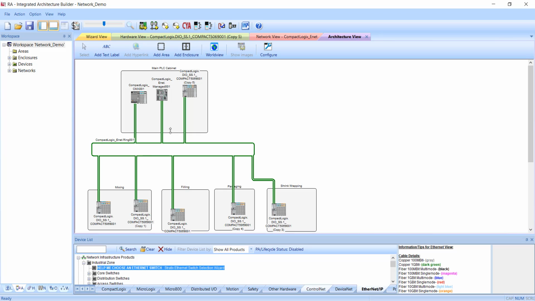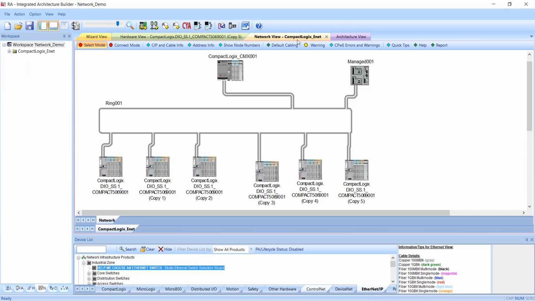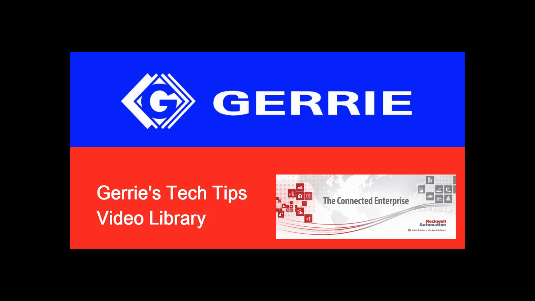Something like the architecture view is much more beneficial to someone that may be troubleshooting why an I/O point is down throughout the facility, whereas the network view is going to be much more beneficial to someone trying to troubleshoot a broken cable. So that's it for this Integrated Architecture Builder video.